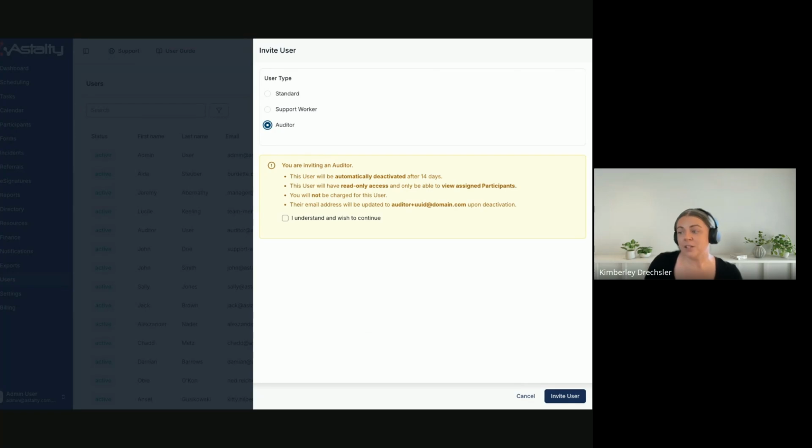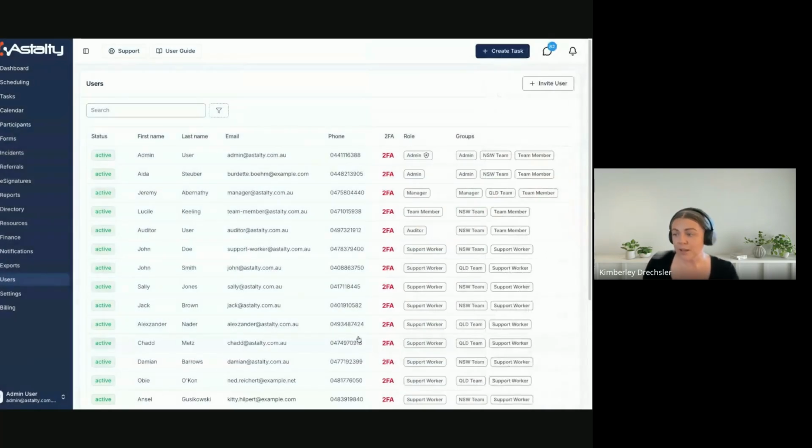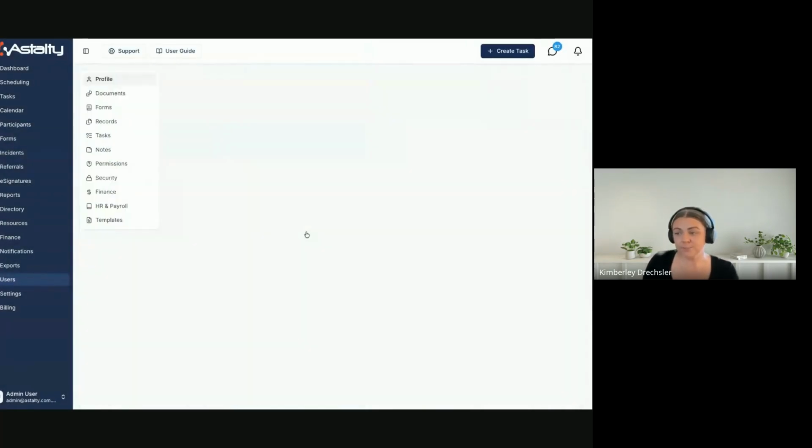Their email address will be updated to auditor plus UUID at domain after their 14 days has completed, so the user will not be able to access your account following that deactivation. Now, we'll just have a look at one of our auditor profiles here.